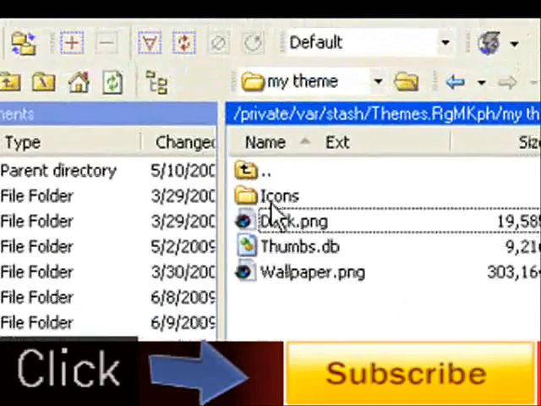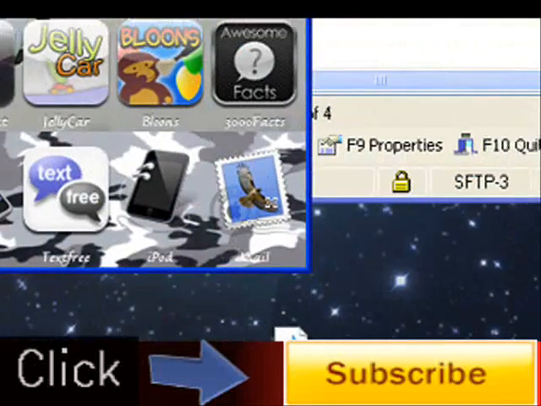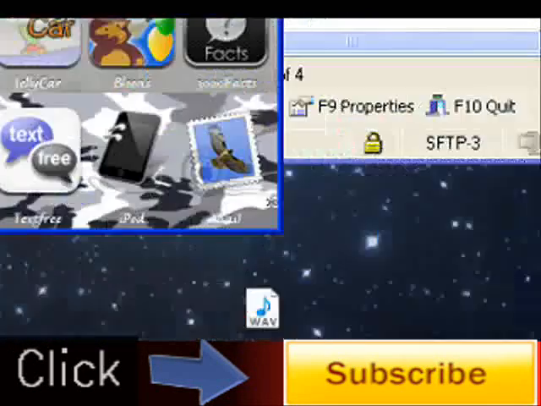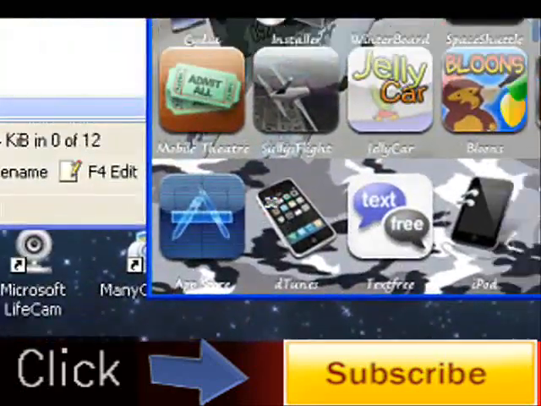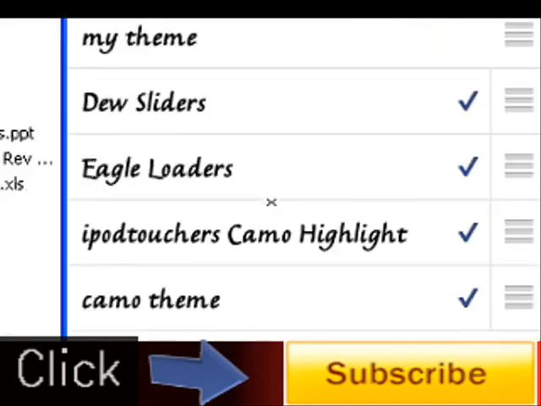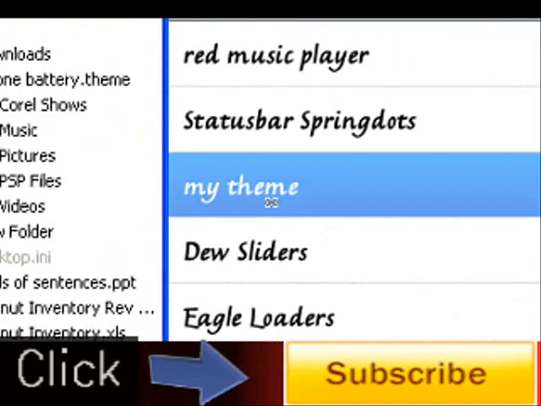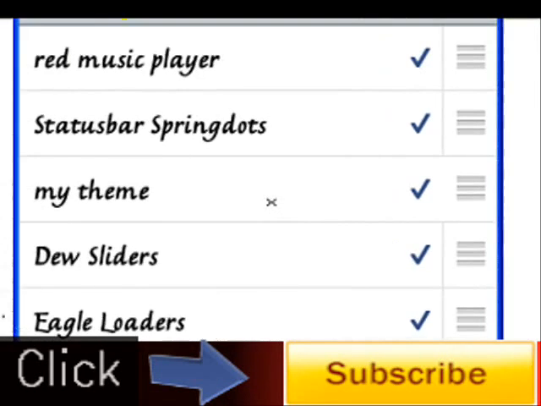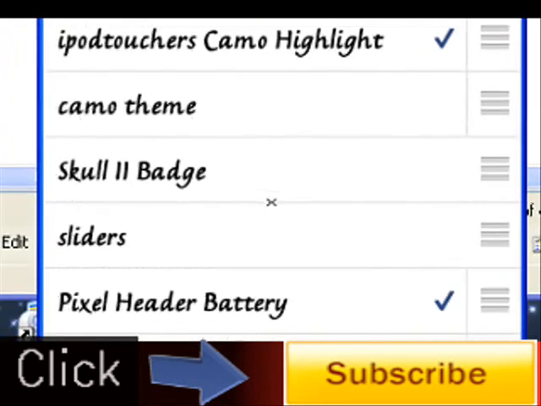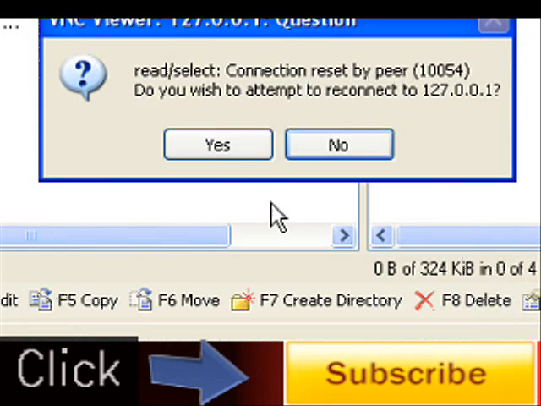So now that it's in there, you're going to go to your iPod. I'm connected via VNC. You're going to go to WinterBoard. Obviously, your WinterBoard is going to look a little different. And you're going to select My Theme, or whatever you named your theme in the last video. I'm just going to respring. So just let it respring for a second.